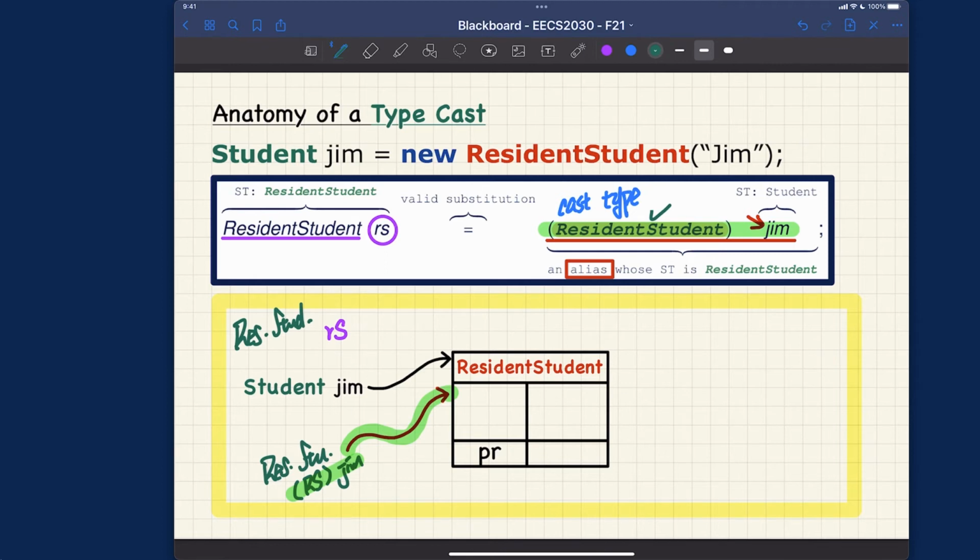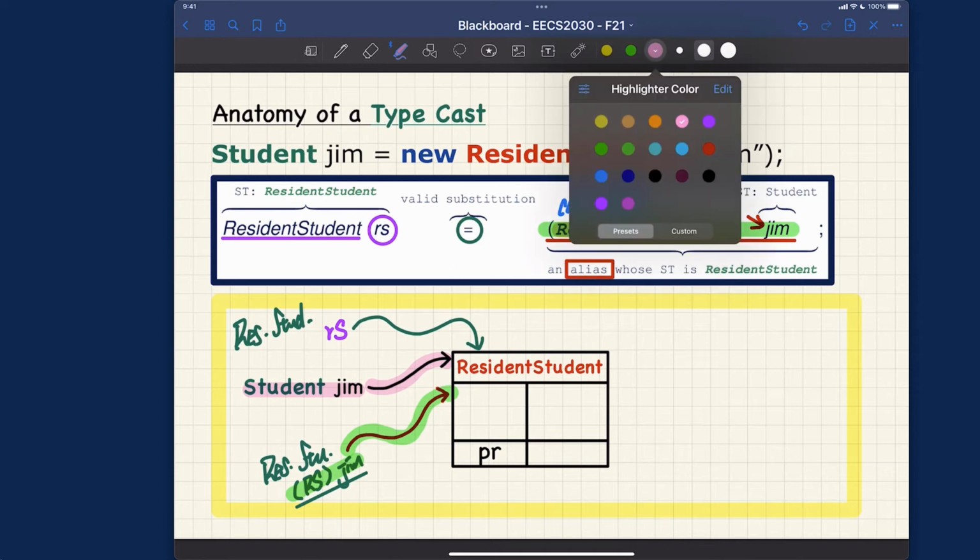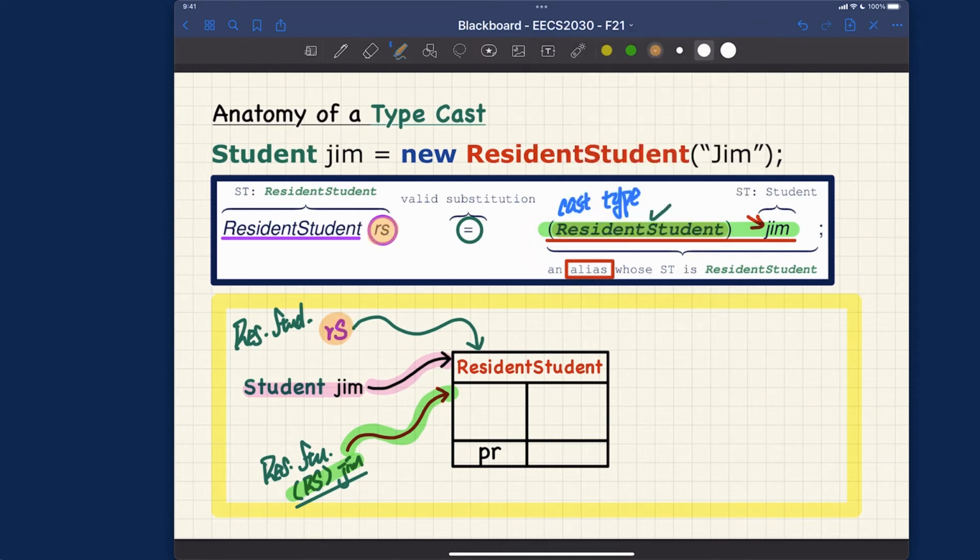So it will simply point to wherever the alias, the cast link, is pointing to, and it is going to point to this particular object over here. So now what we got is the original Jim, static type Students, pointing to these objects. We also got RS, which we just reassigned, also pointing to the same objects over here. And its static type is actually different.